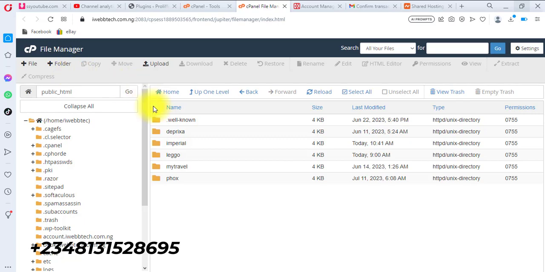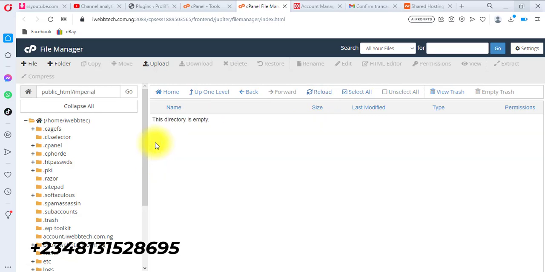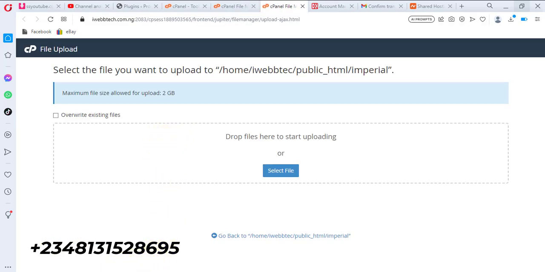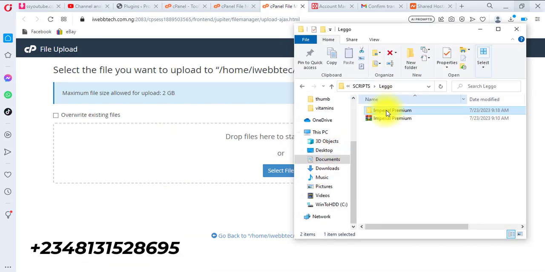Okay, so I've already created the folder, and I'm just going to click on this little reload over here so I can see the Imperial. I'm going to open up the Imperial, and you can see it's empty. So I'll click on upload, and I'll go ahead to upload the script. If I click, you can see the script, right guys?